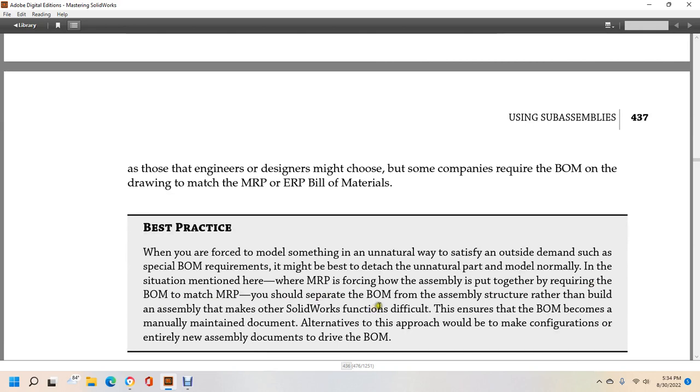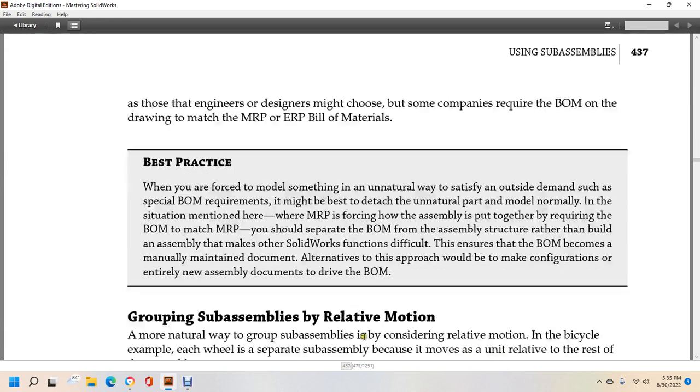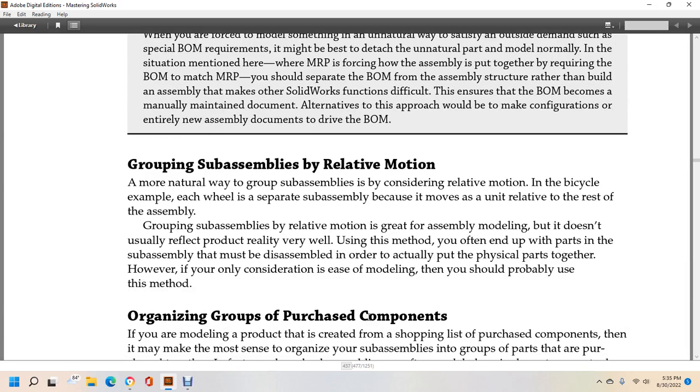To meet the requirement of bill of materials and manufacturing resource planning, you should report a separate bill of materials from the assembly structure rather than build an assembly that makes the SolidWorks function difficult, and the bill of materials becomes a manually maintained document. Alternatives to that approach would be to make configurations of the entire assembly or to use documentation that drives the bill of materials.